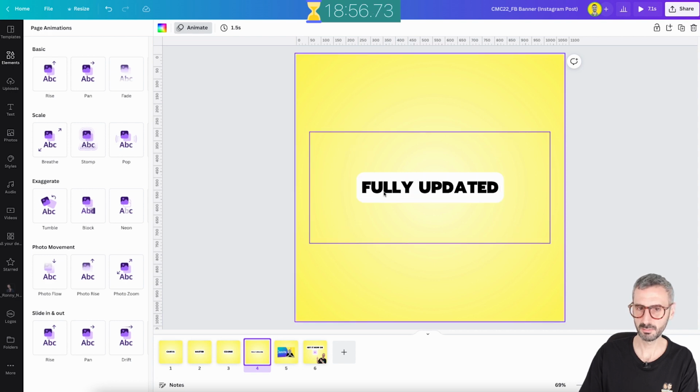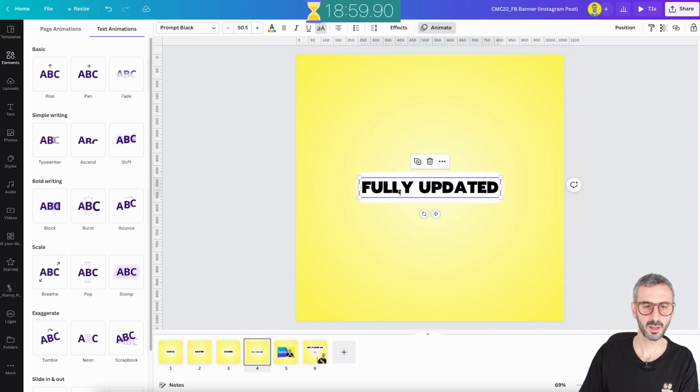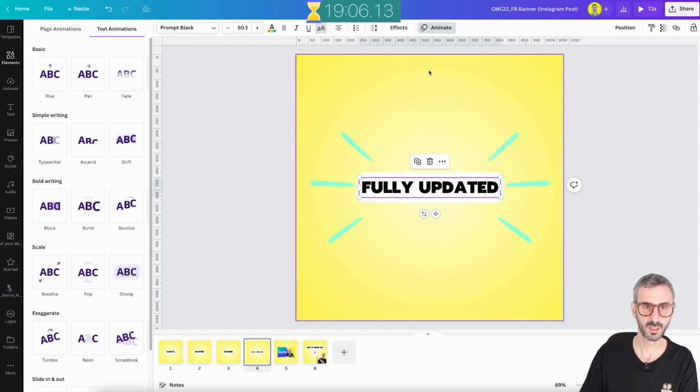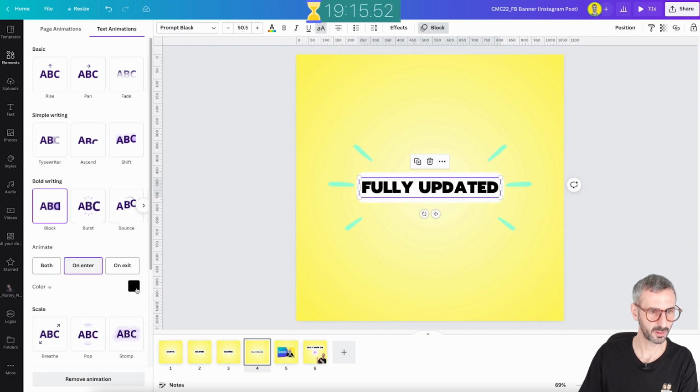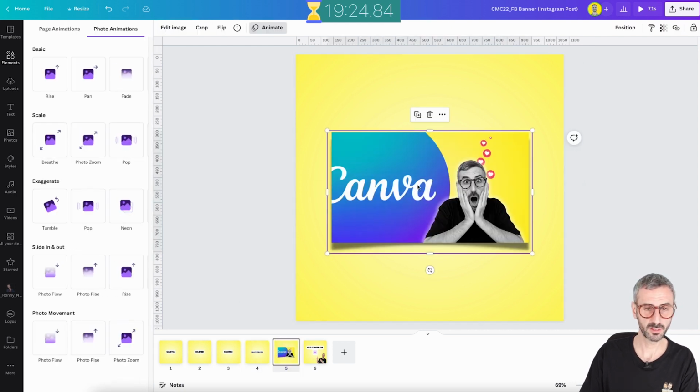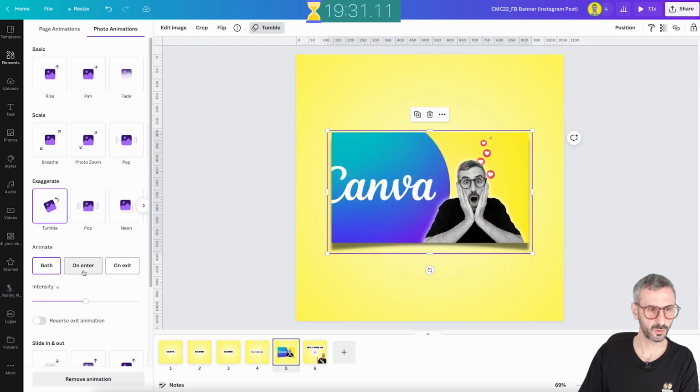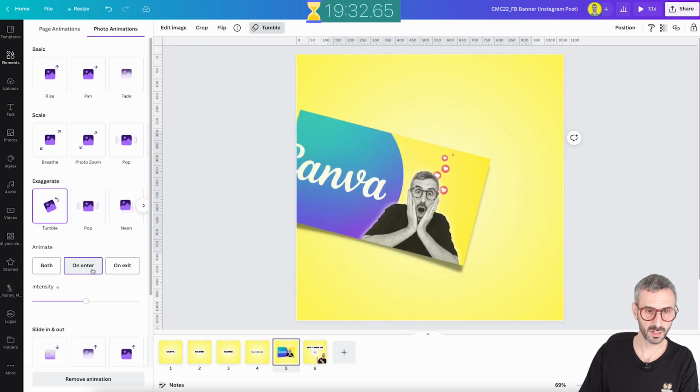There's already a movement going on, but I could probably add something right here on this text box. So I click on the text box, going to my animate, and I'm gonna use the block effect. This one right here, on enter. Can change the color if I want because I'm a Canva Pro user. I'm gonna leave it to black. Move on to the next page, which is this one. And this one, I'm gonna tumble it in like so, on enter. Make sure you click on enter.